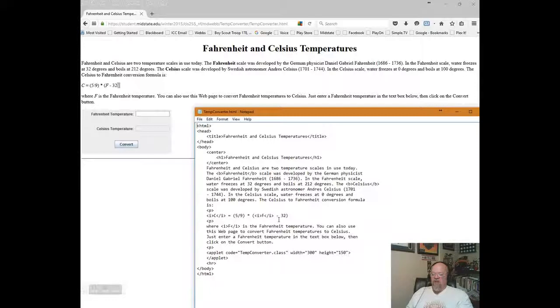Come down here and I have a new paragraph, and it's italicized and actually has the actual code, the formula to do a Fahrenheit to Celsius conversion. Now this doesn't actually do the conversion, it's just there for show. It's displaying it right there. And then we have a new paragraph where F, which is italicized, and basically goes in all that. And then we say applet code temp converter dot class. The width is 300, the height is 150. So that's the gray box.